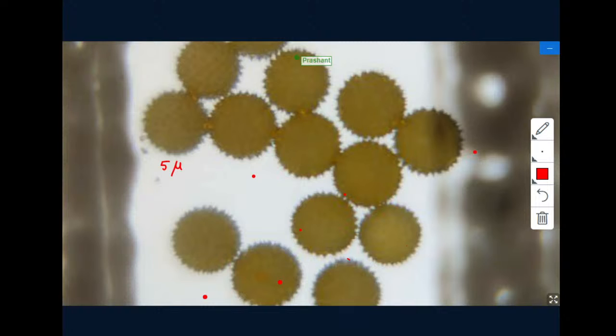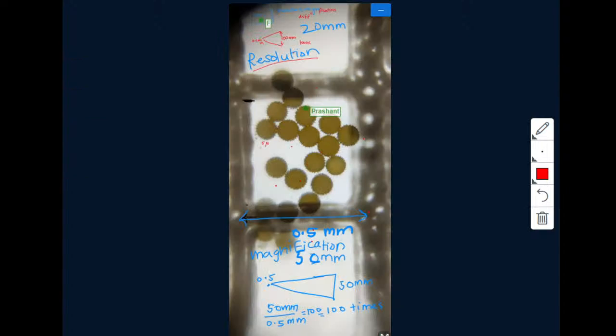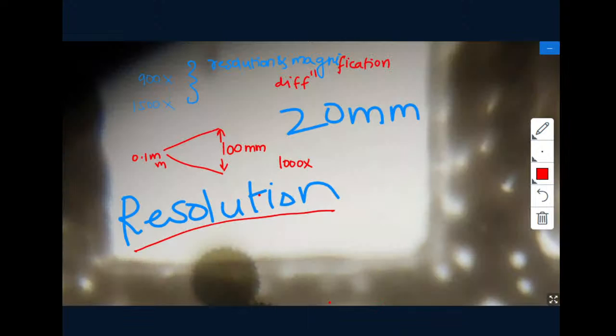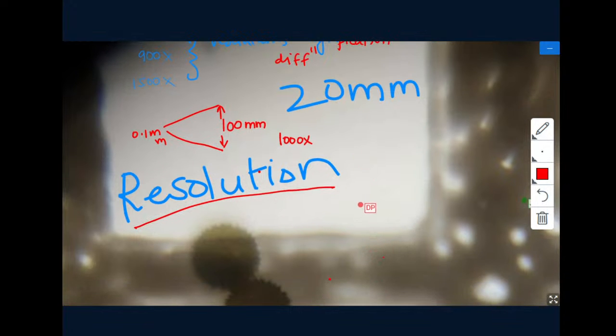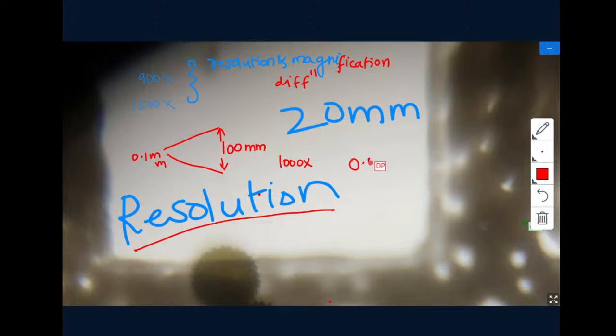So how much is a typical mobile camera resolution? A typical mobile camera is hardly able to differentiate between 5.5 mm. But now you have these really good cameras. Mine is just 16 megapixel.